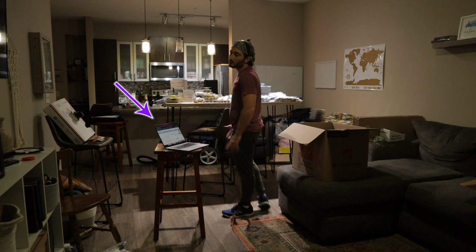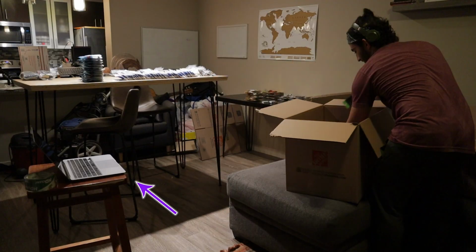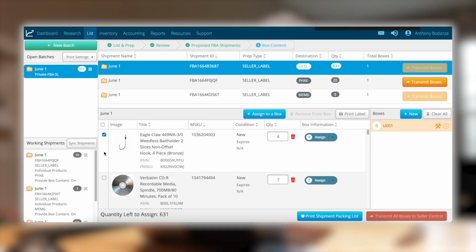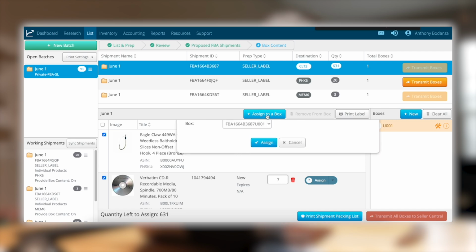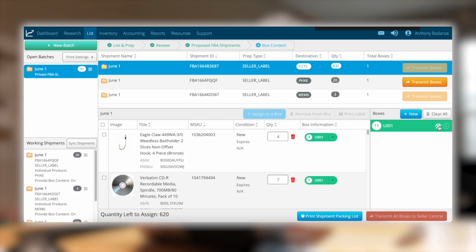Now for bigger shipments, just like every shipment, you have to specify everything that you're putting in each box. And I know it might seem a little tedious, but the best way I found to do this is to actually go through while I'm putting everything into boxes and have my computer with me so that I can click on specific items and put them into the boxes. So let's just click on these first couple items here. You can assign them to a box. Right now we only have the one box, so we've assigned them now to box 1.